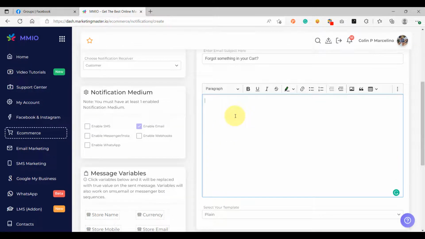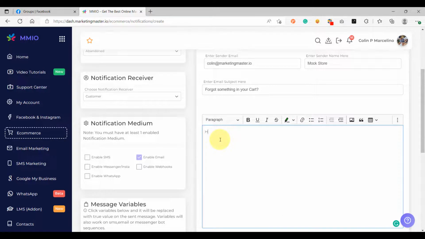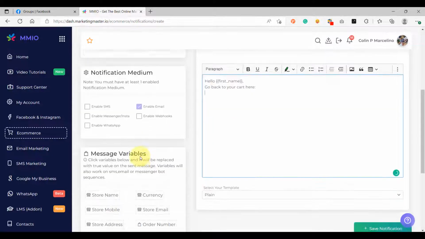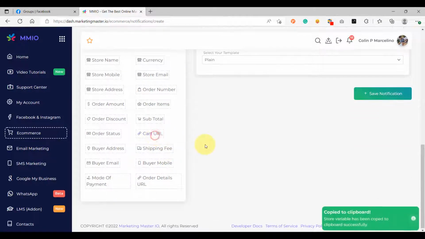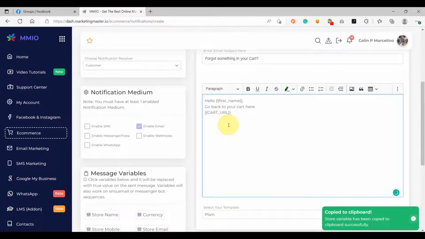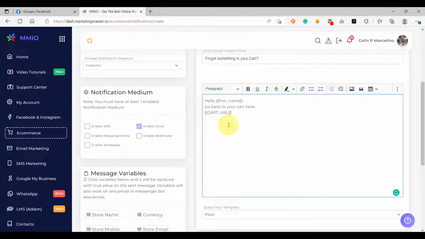And then for the email message, we are just going to use a test message here. We are just going to type hello, and then the first name of our customer, and then let's say go back to your cart here. And then we are going to use the cart URL here. So what the cart URL variable does is it will be replaced with a link, and if our customer clicks on that link, they will be redirected back to where they left in their cart. So you are going to see how this works later on.